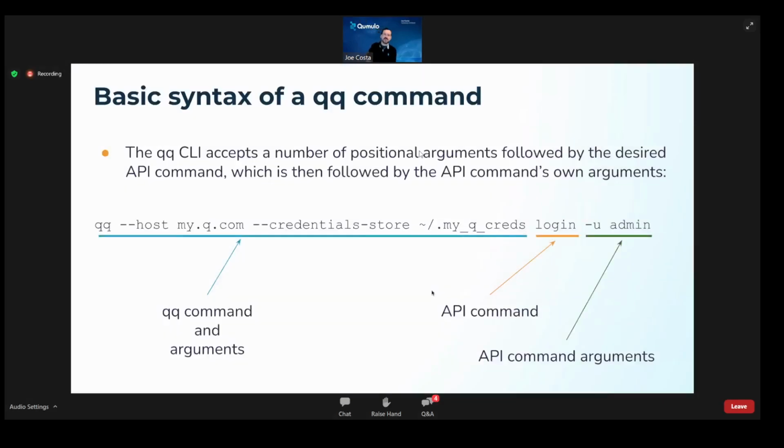Here's the basic syntax of a QQ command. The Qq CLI accepts a number of different positional arguments, followed by the actual API command, which then is followed by the API command's own arguments. These are position sensitive, so anything that is related to QQ itself has to come at the front before you introduce the first API command. All the stuff here in blue relates to the QQ CLI itself, followed by the API command, followed by the API command's own arguments right there.